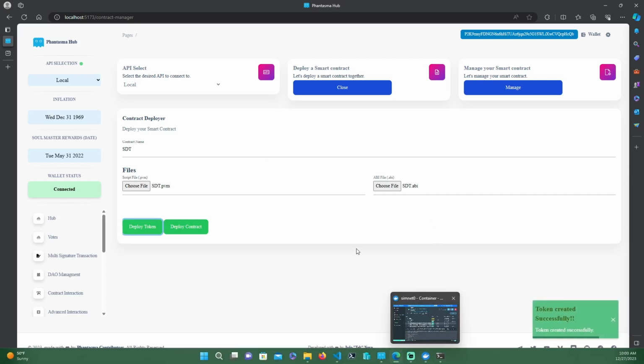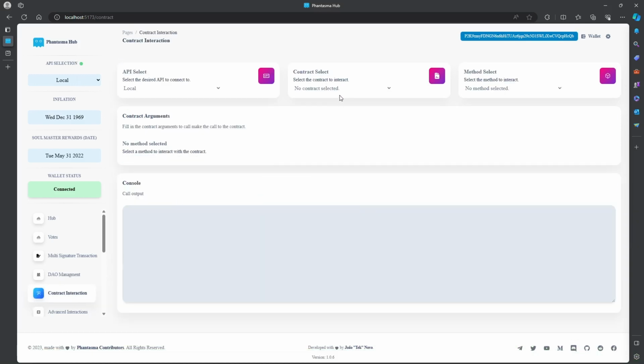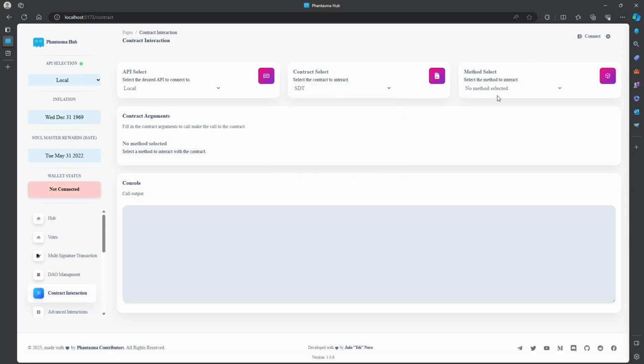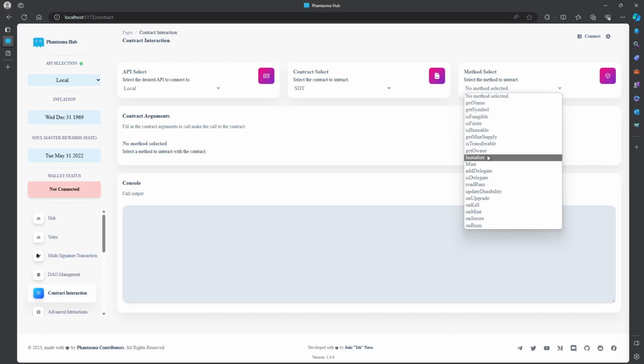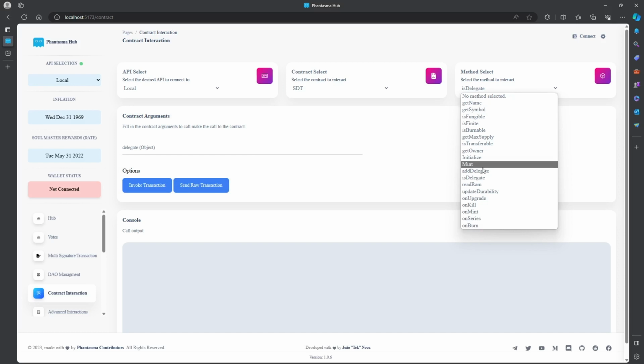So I got my trusty Docker. All right, let's go to contract interaction. I could have done that a different way. SDT. Let's check is delegate first. Actually, I shouldn't have a delegate on this yet, should I? No, I shouldn't because I didn't deploy this yet. Okay.